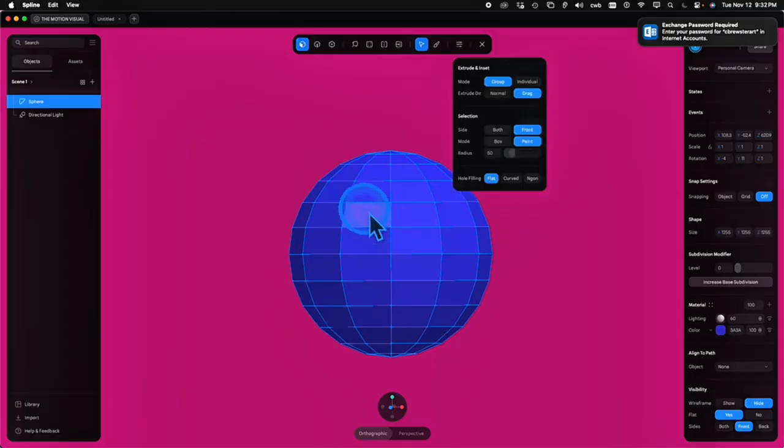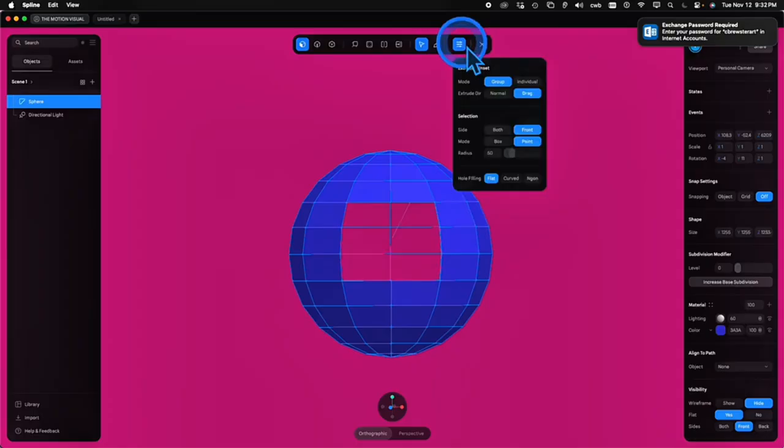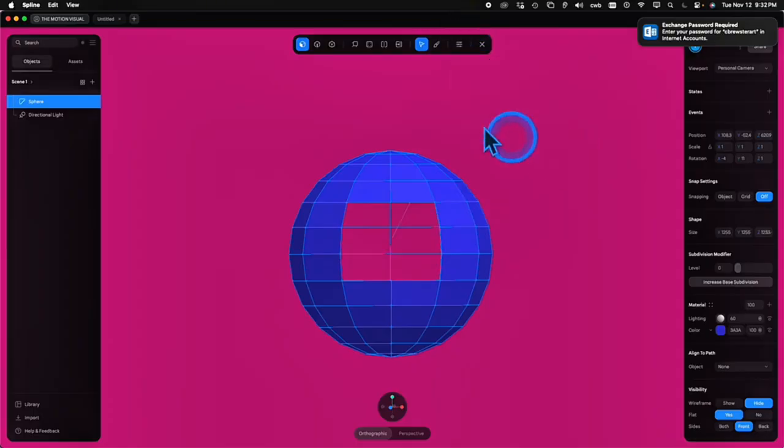Now, select your face option on the far left and select a group of faces on your sphere. Hit Delete to remove them and create a hole in your sphere. Next, select Edge to the right of the face option and select a single edge on the outside of your hole. A new tool has appeared called Fill Hole, which, similar to Dissolve, is only visible when it can be used. Click it.